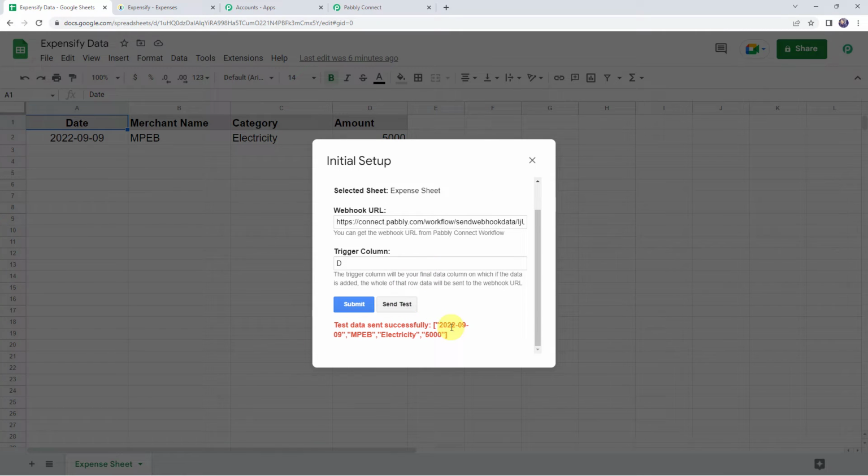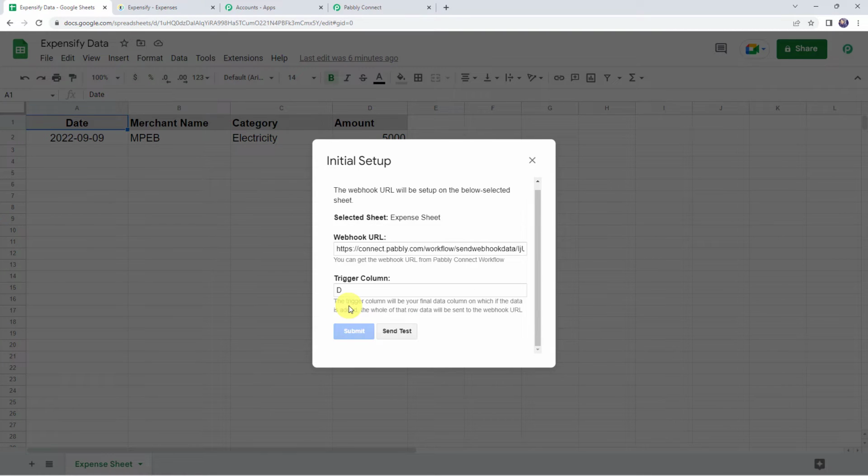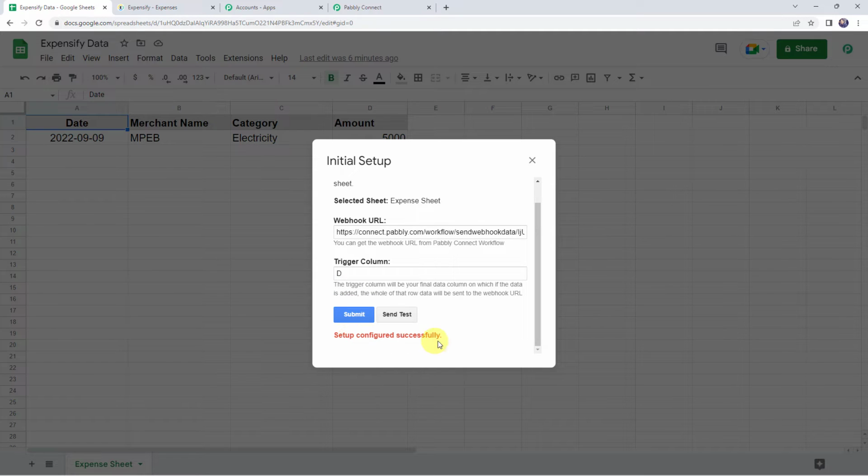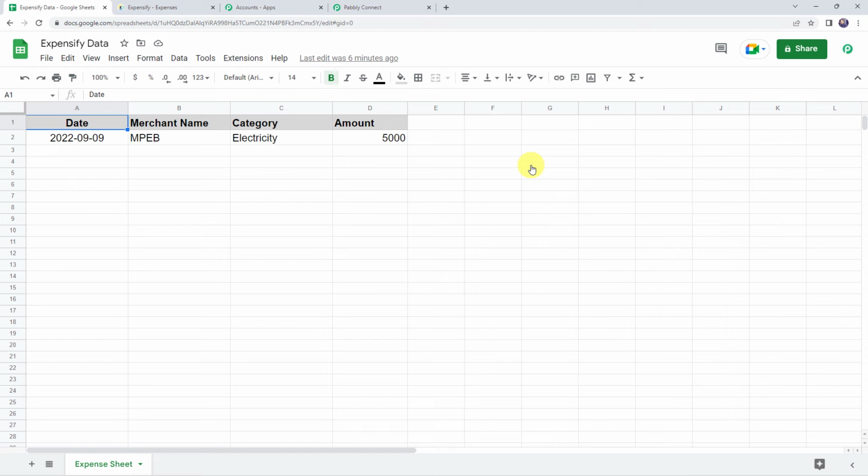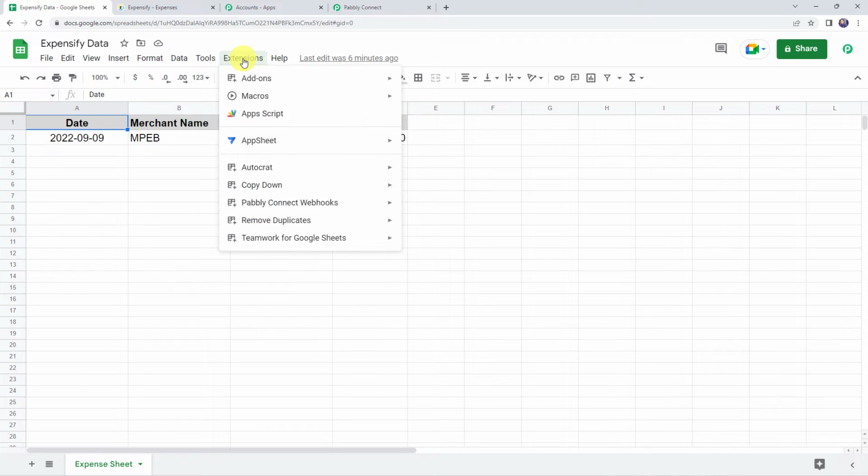Test data sent successfully. Okay. And now let's click on submit. Setup configured successfully. Okay. Now let's close this window. Again, we have to come to extensions, Pabbly Connect webhooks and this time click on send on event.